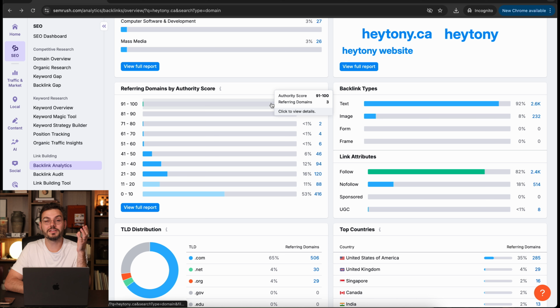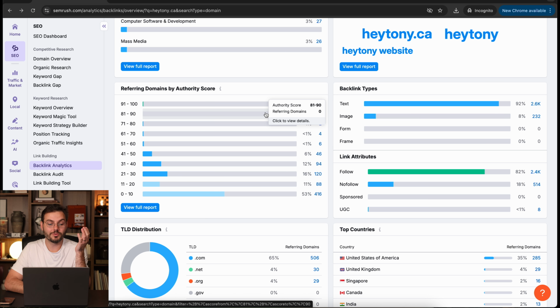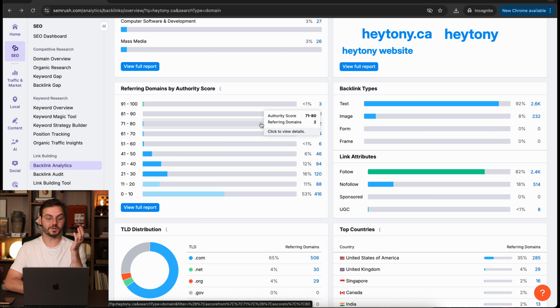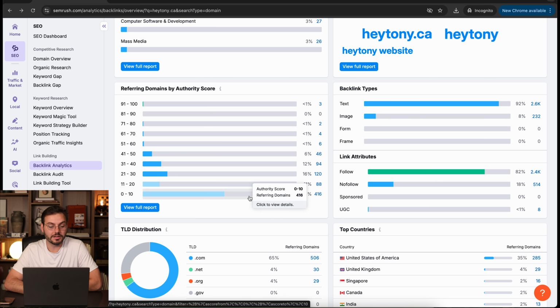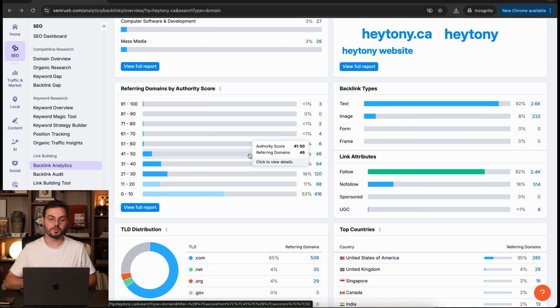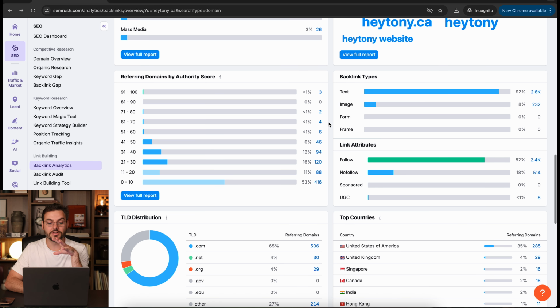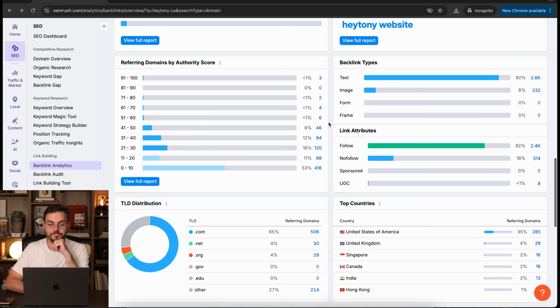These are really hard to get. You can see I only have 3, right? I don't have anything in 81 to 90. I have 2 in the 71 to 80. Most of them are likely going to be 0 to 10, and then as you grow, as you get more links, it'll probably be like 50 to 60 will be your max range usually. But if you're lucky, you'll get some bigger websites linking to you. Don't worry about this. You don't need to obsess over this.